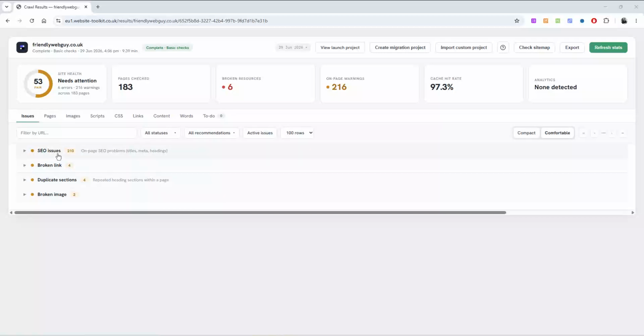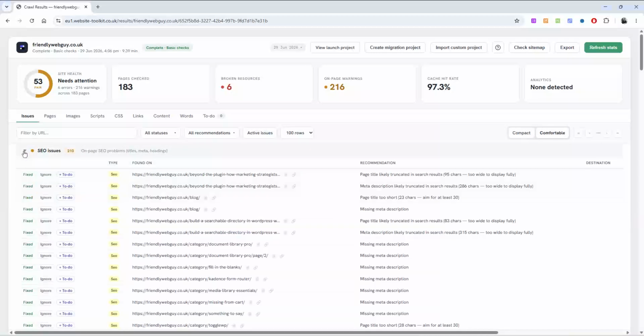But getting into the good stuff, if we start off by looking at the Issues tab on here, we can see we've got some SEO, broken link, duplicate sections, and broken images. So if I just expand the SEO issues on here, we can see for each item, we've got the page it's found on, the recommendation, and two links to go across to view that page in the Pages tab, which will auto apply a filter there, or see that link on the Links tab. But for each of these, we can also mark something as fixed, mark it as ignore, we don't want to see that on future crawls, or add it to our to-do list on here.